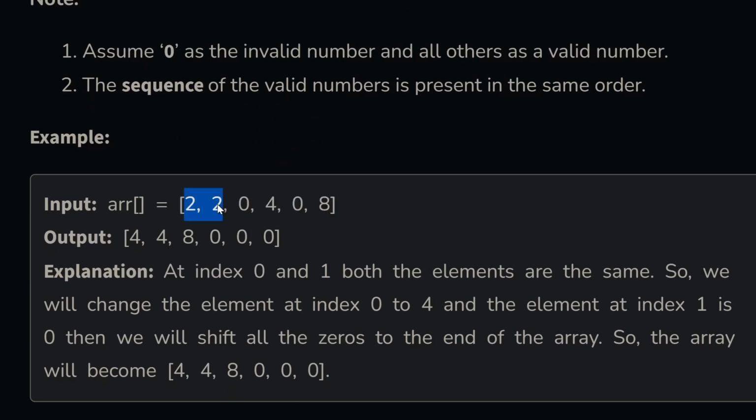This 2 and 2 are the same. This will become 4, this will become 0. So we don't have any valid number here. So this 4, then this 4, then this 8. So we have these numbers and we do not need to do another modification in the array, and all the zeros are on the ending side.